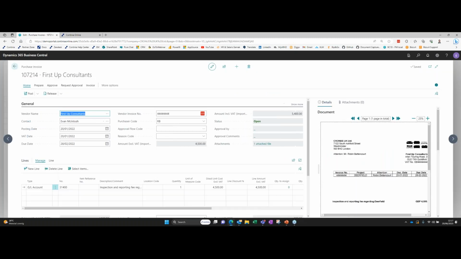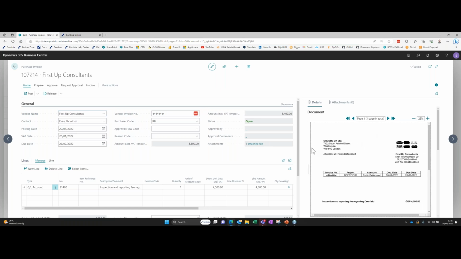And then you can see that the standard Business Central purchase invoice screen opens up. What did we do? We've added an image here on the right-hand side, an image of the invoice. And here we can see all the data that we have captured from the invoice and also the GL account that we set up for this vendor. For now, I will send this for approval.